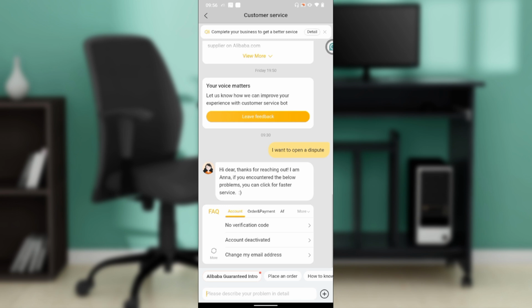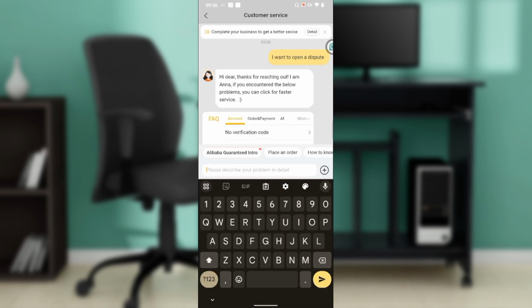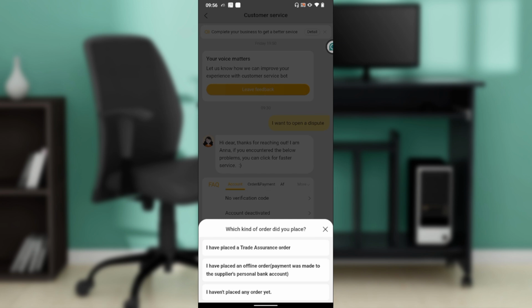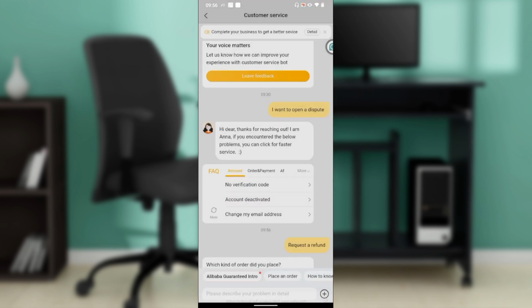Okay, so from this, please describe your problem in detail to them, that you want to request a refund, and they'll definitely take you through the process of getting your refund done. So what kind of order did you place? Just go ahead and follow up with any of the step-by-step processes and you'll be attended to.